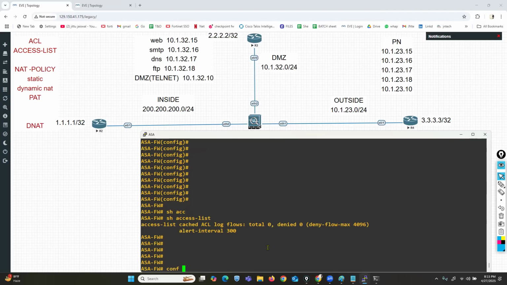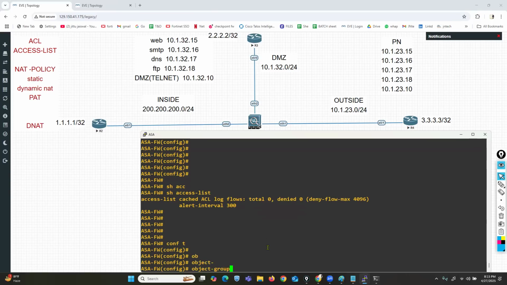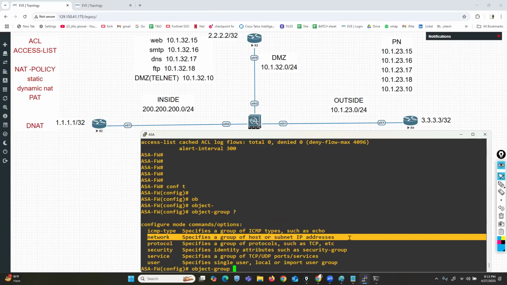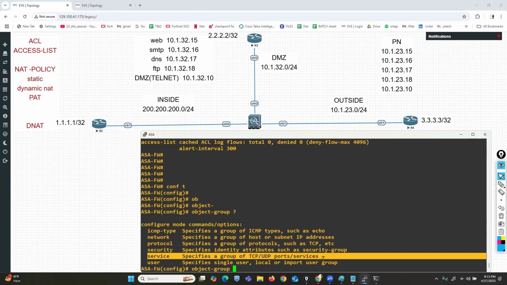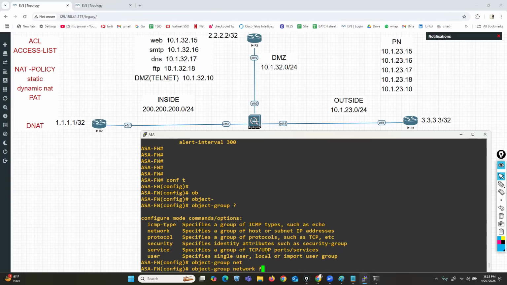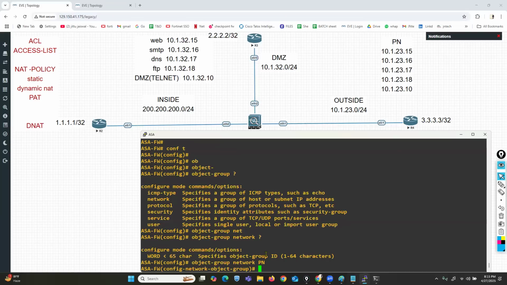So now I'm creating object groups. How to create an object group? The command is object-group. Now you can type a question mark. You can create a network object group, or you can create a services object group. Right now I'm creating a network object group. You can give a name for this object group, for example partners. Into this object group, I can define all the partners' IP address information.